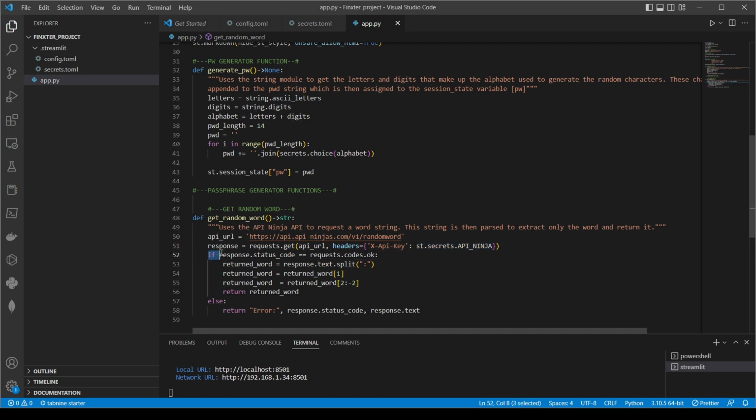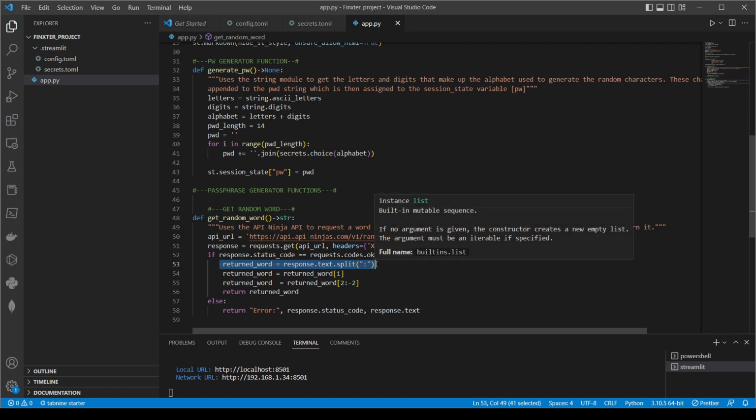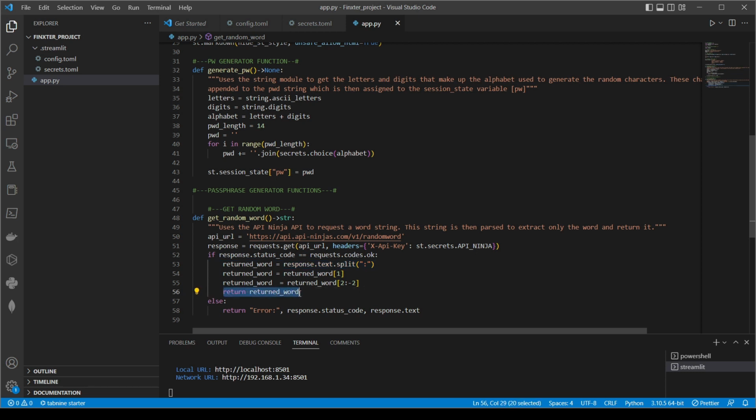The function then checks if we got an okay response. If that is the case, we do some editing on the returned word because there are some extra characters we don't need. We split a few of them off, and you can always print each step to check what the response is. But what you actually need is this, and this will return one random word from the API Ninjas Words API. We also, which is important, return an error message with the response error code and the text if for some reason the connection to the API Ninjas API doesn't work out.